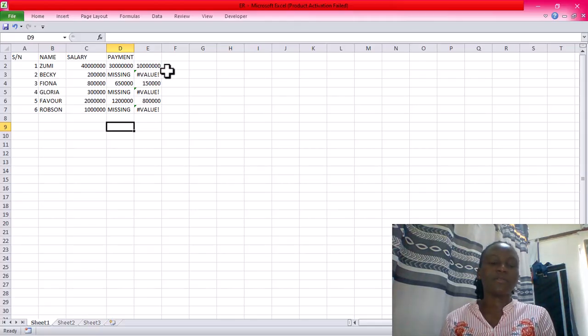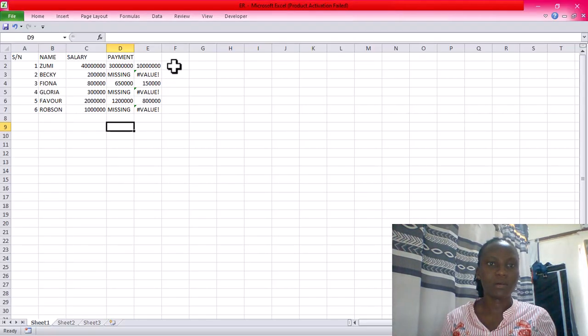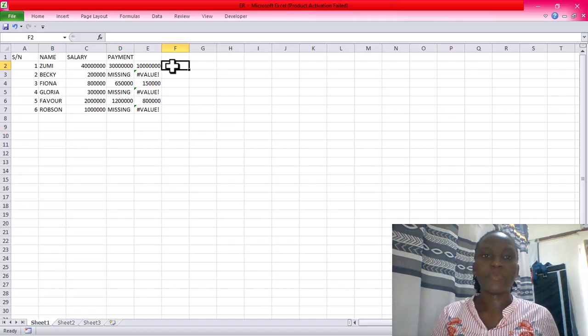So let us also see another form of error, which is a hash name error. Hash name error comes about when you type in the wrong function. So let's see it here. Let's bring our plus sign here. Then we press equals. Then let us put unique. Put our unique here.